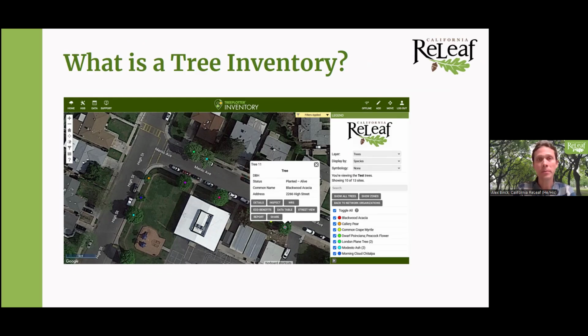So there's a lot of different types of inventories. It could be as simple as just a list of trees and where they are, on paper or in a spreadsheet. And then there's also what are called GIS inventories. A GIS inventory is basically an inventory that is stored on a map. So that's kind of what you can see here on the screen.